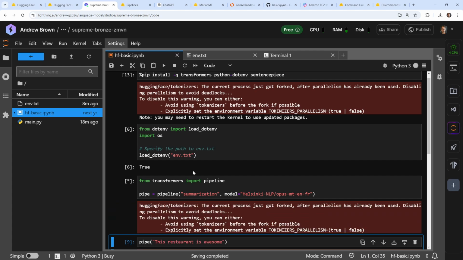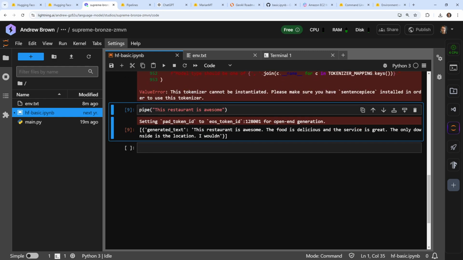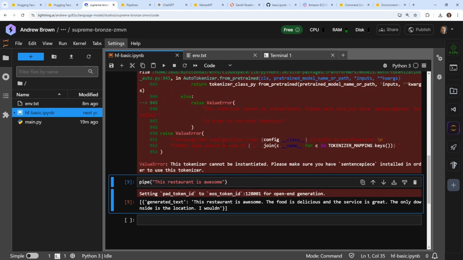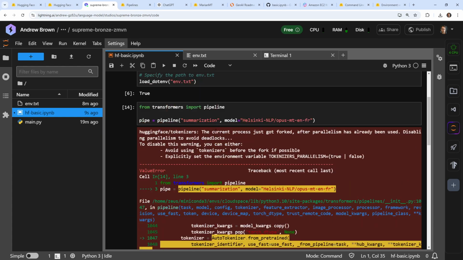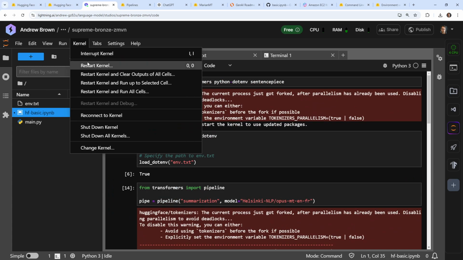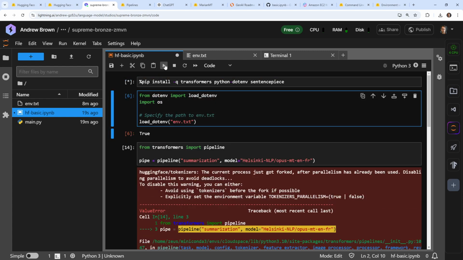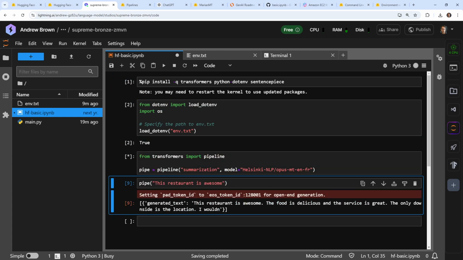So we'll run this again. And Hugging Face tokenizers: the current process just got forked after parallelism has been already used. Disable parallelism to avoid deadlocks. Sounds like something I wouldn't want to happen. The tokenizer cannot be instantiated. Please make sure you have sentencepiece installed in order to use the tokenizer. So sometimes when you have issues, you need to restart. So I'm going to say restart kernel. Okay. And I'm just going to run this again. And then this one again. And then this one again.